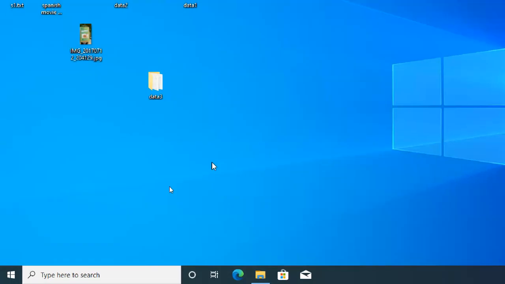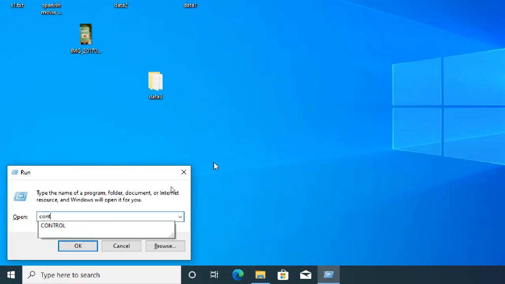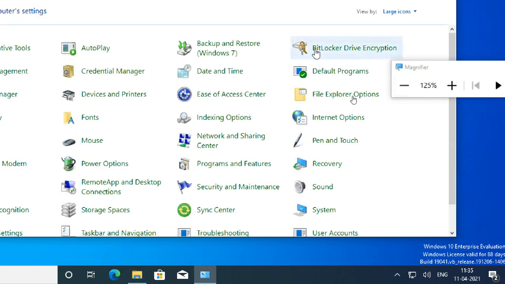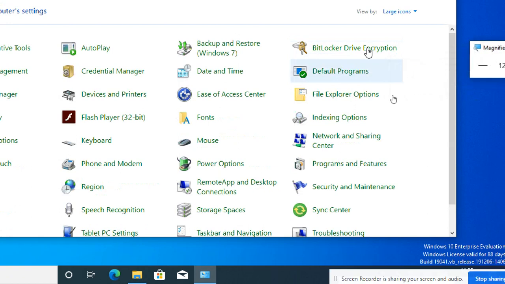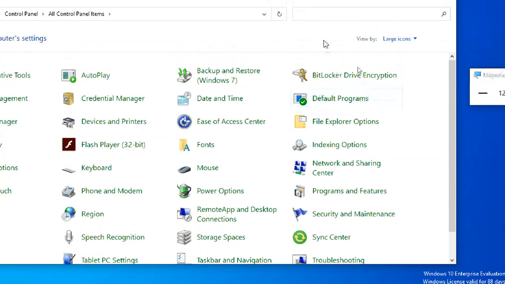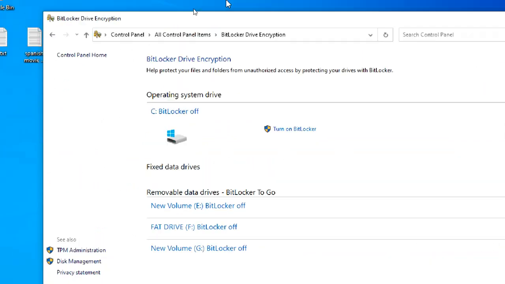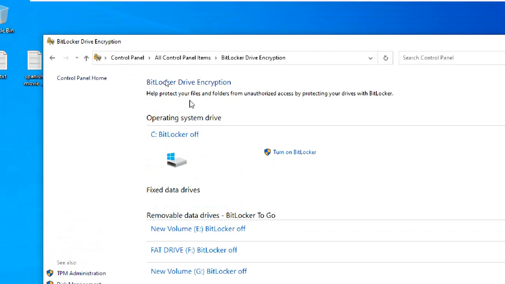I'm going to the control panel, then I will do it. You can see BitLocker Drive Encryption. C drive BitLocker is off. If you turn it on, the C drive will also become BitLocker protected. But what it is showing: help protect your files and folders from unauthorized access by protecting your drive with BitLocker. You have to note down that one.